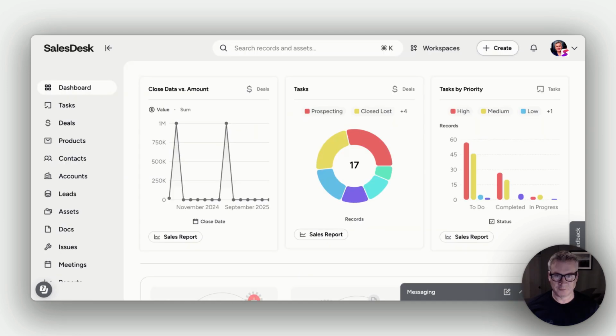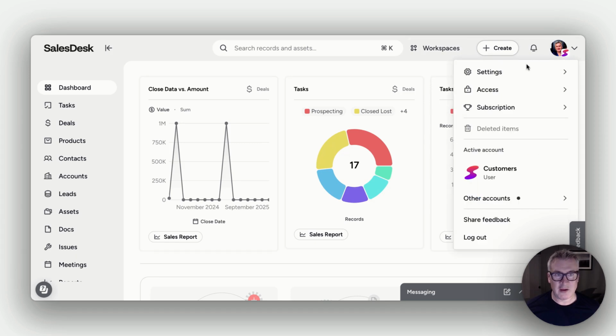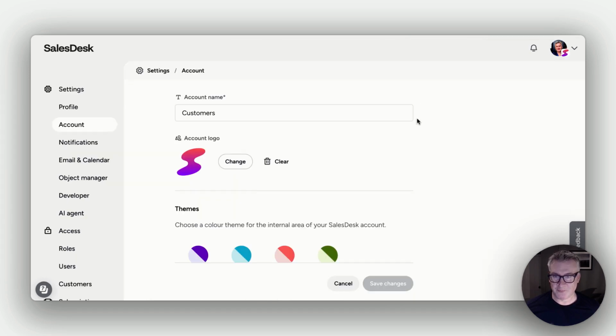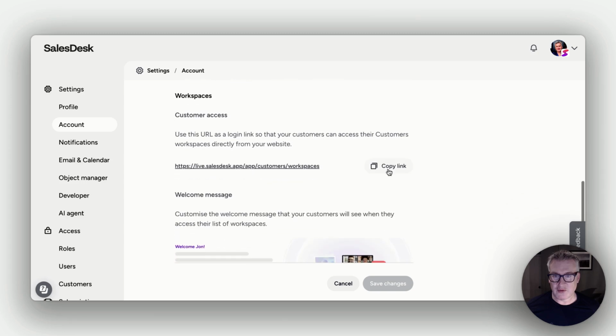One final thing, how do you see as a Sales Desk user what your customer's experience is when they log into Sales Desk? Remember, they can't log into the CRM view, they can only access the individual workspaces they've been invited to. So the way to do that is if you just go to your profile picture here and go to Settings and Account. If you scroll down, you will see the URL to access the customer's workspaces. So that's effectively what customers see when they log into Sales Desk.